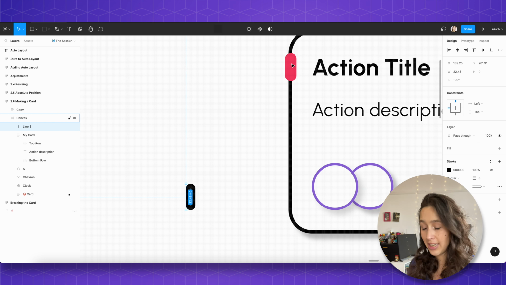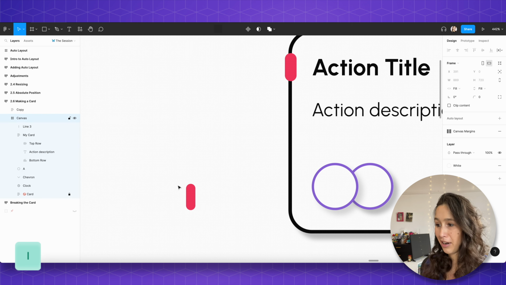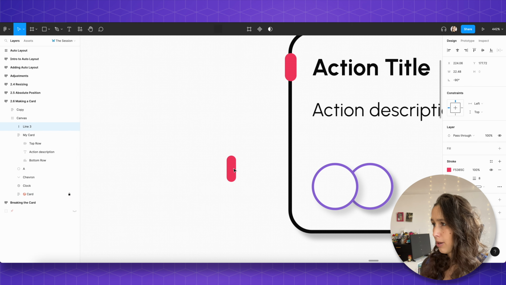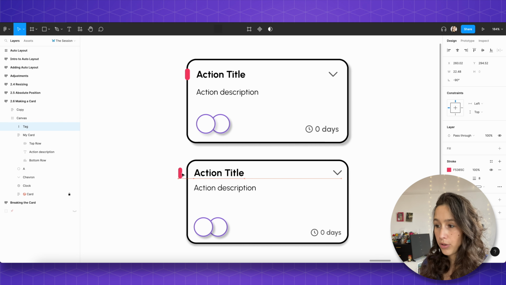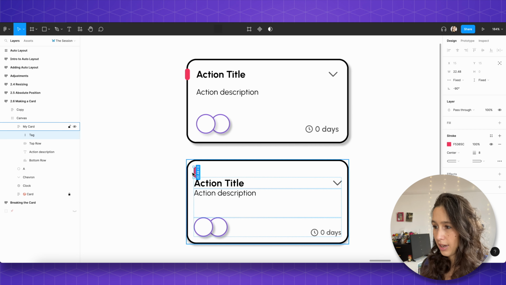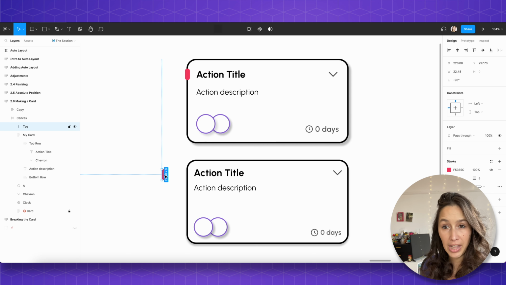So I'm going to do the same trick I did again. Click on I to get the eyedropper tool and just grab this red color from here. Yeah, that looks about right. And instead of line, I'm gonna call it tag. Now this one needs to be on the border of the auto layout. So let's try that. Oop, nope, no, not what we wanted. Not what we wanted. How can we do it?